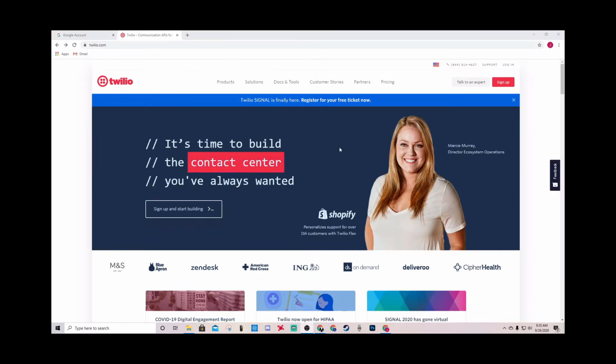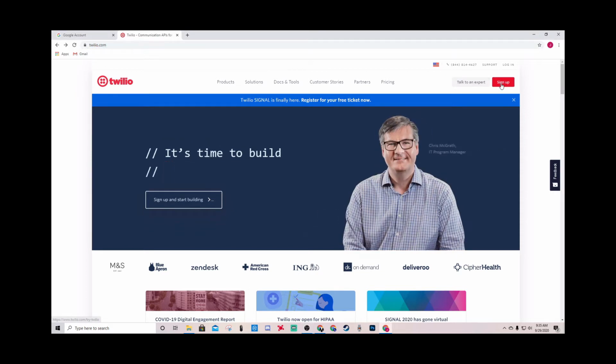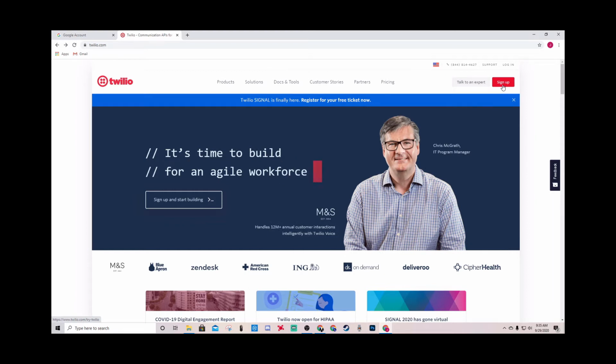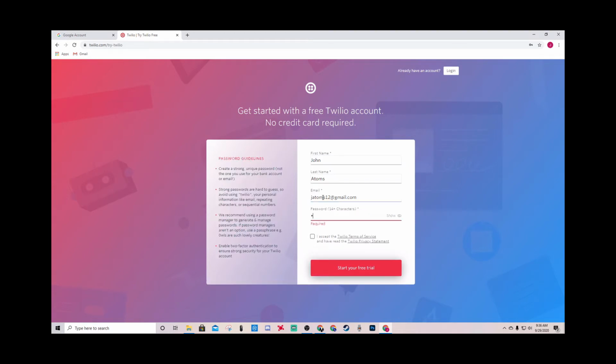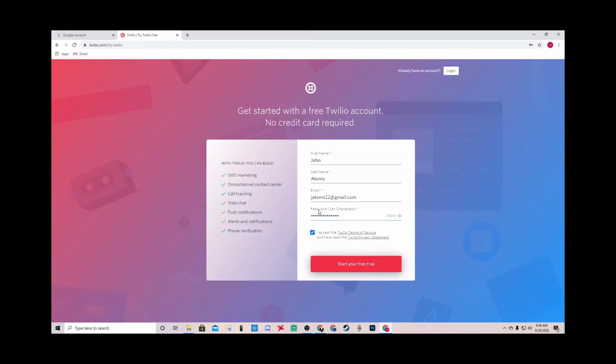Here we're going to be taking a look at how to sign up for Twilio for your Atom software. So the first step is you are going to go to twilio.com and you're going to click on this sign up button right here. So once you do that, it'll ask for your first name, last name, email address, and then a password. And check this box too. So you enter that in, you can start your free trial.